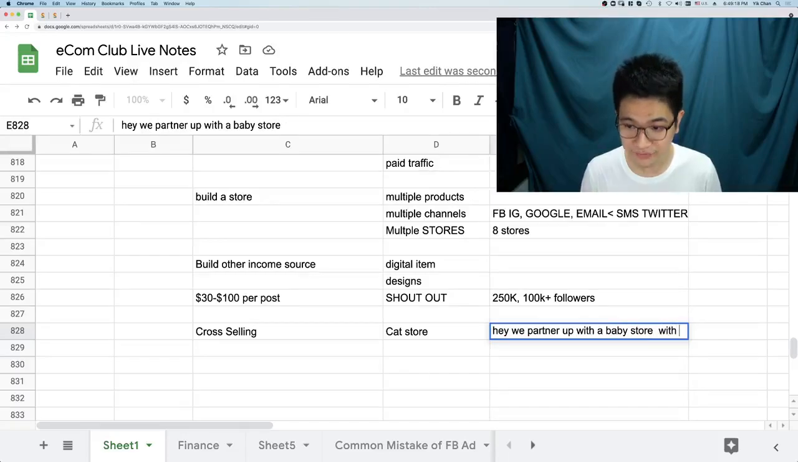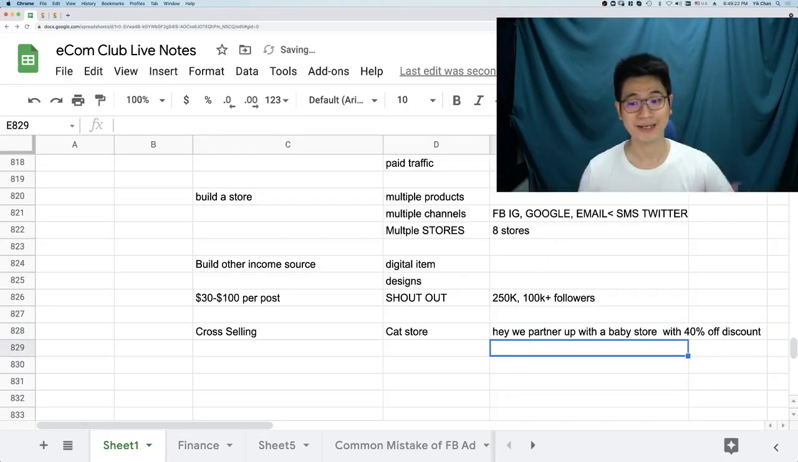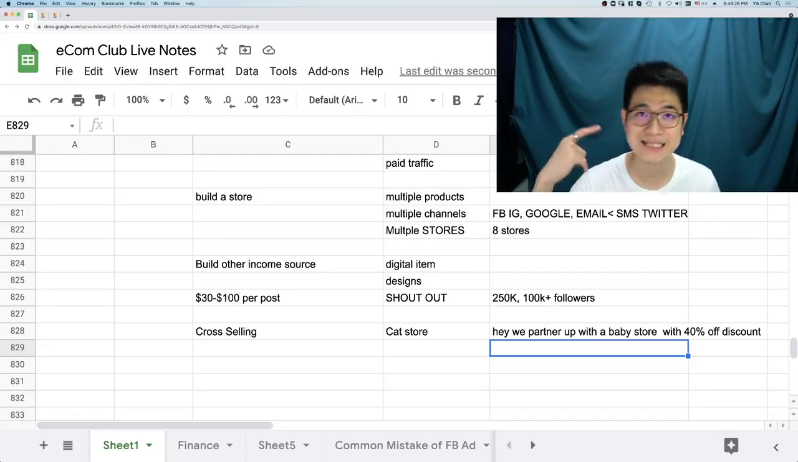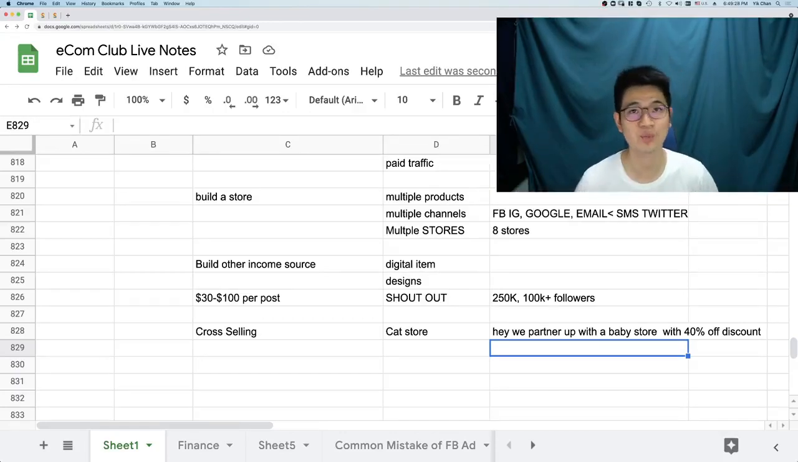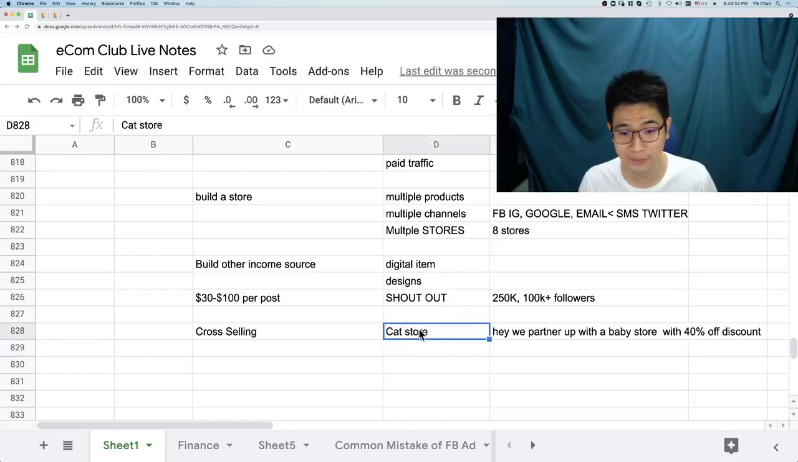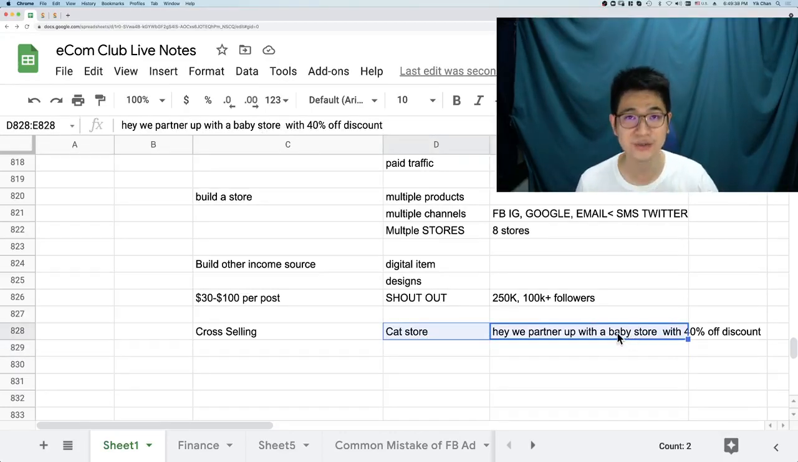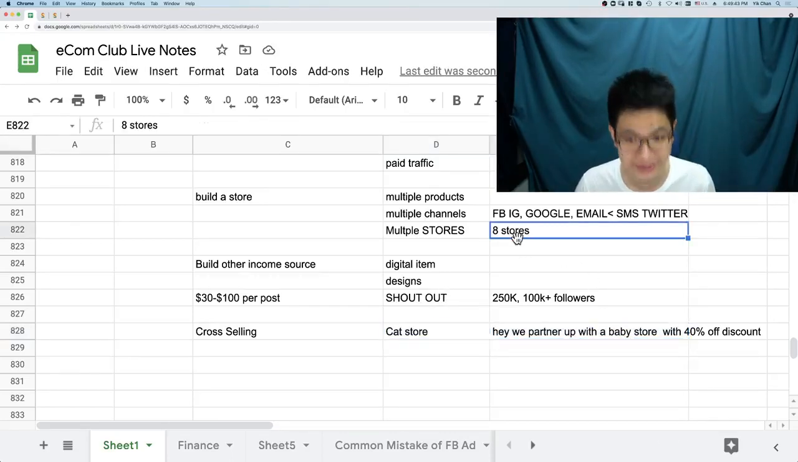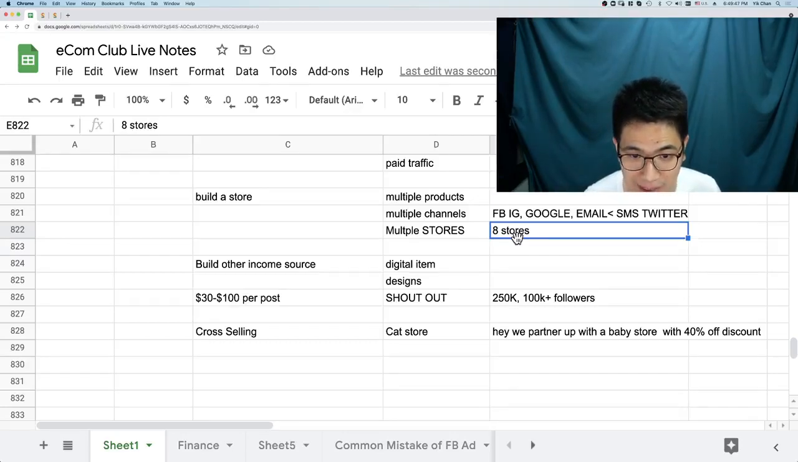Okay, a baby store with a 40% off discount, something like that. Let's say we do this. But actually, the baby store is your store. All you need to do is send them an email: Hey, we are partnering up with another store that's giving us a private 40% off. Do you want to buy something there? Those people from the cat store will end up buying in your baby store. So even though it's the same audience, they end up buying in all your different stores. That's how it works, right?